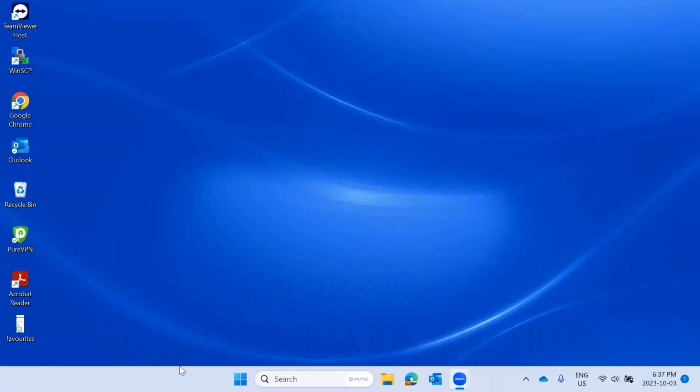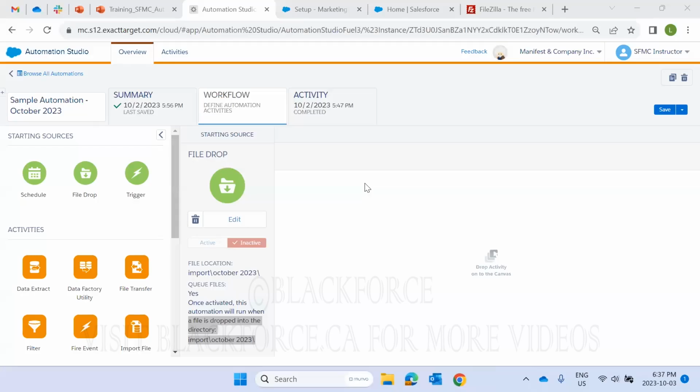File size limit, I don't think so. I need to double check, but I haven't come across a file size issue before. Okay. And file duration, how long can it stay in the folder? There's no limit. So let's go back to the FTP.